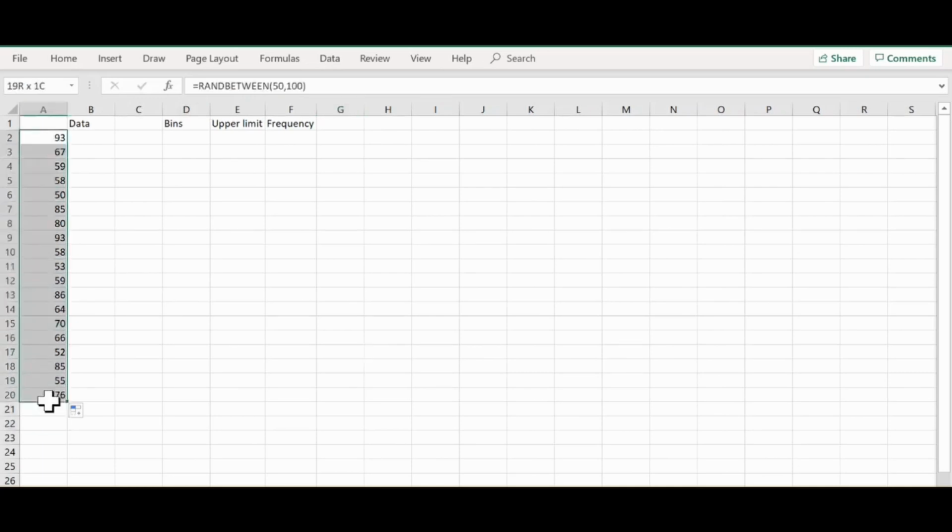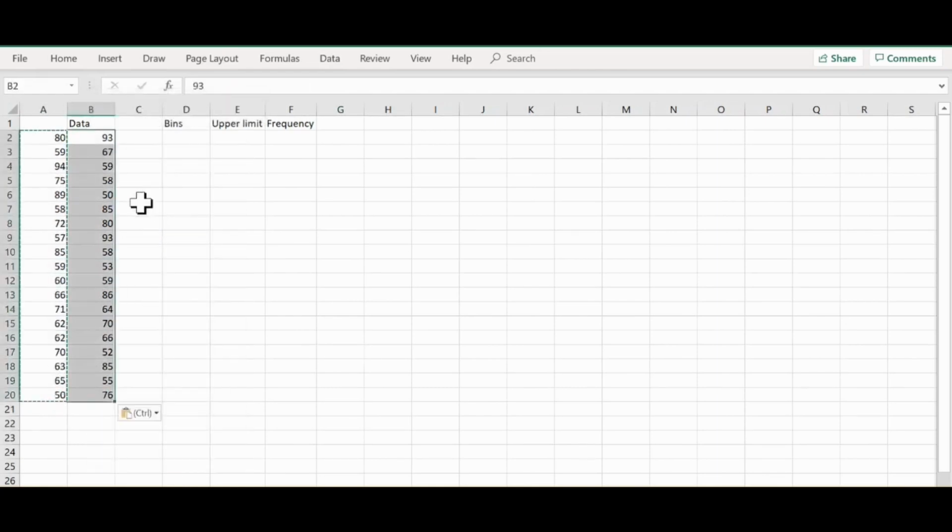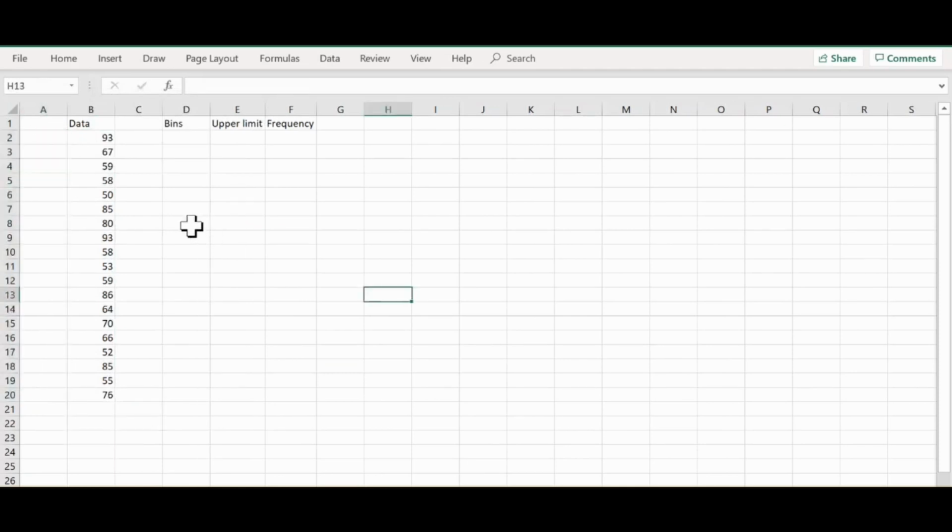So I'm going to copy this data, right click here, paste as values so that I have these values. And you can see that this data has already changed. So I no longer need this data. I'm going to delete it. We could use the MIN and MAX functions to find the min and max values in the range.